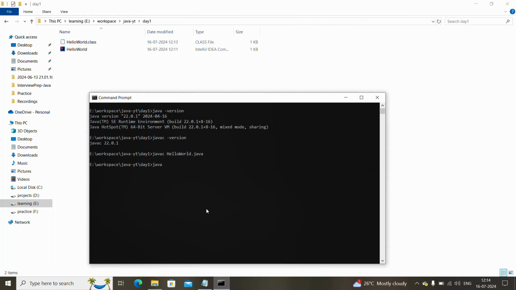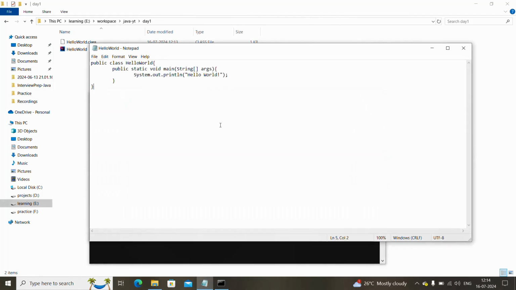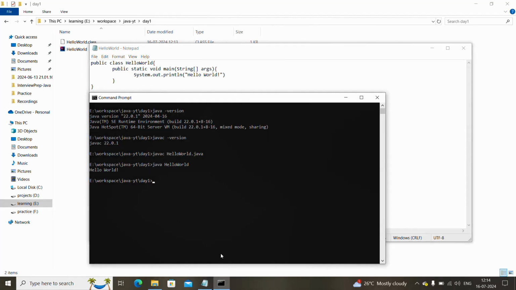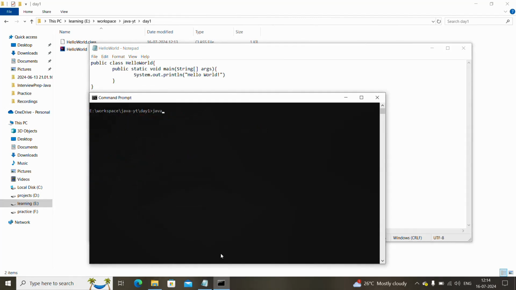Now execute. Execution is very simple. java hello world, but don't give this .class. Yeah, because by default it will attach .class. Yeah. Now execute. Your hello world program has been executed. Okay. Now suppose if I make a mistake, for example, let's say I have not given this. I will save this again. Yeah.